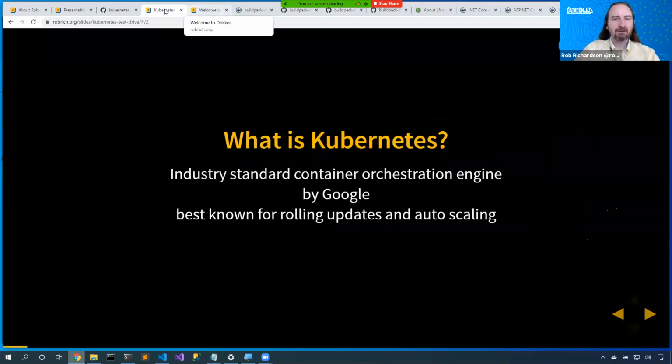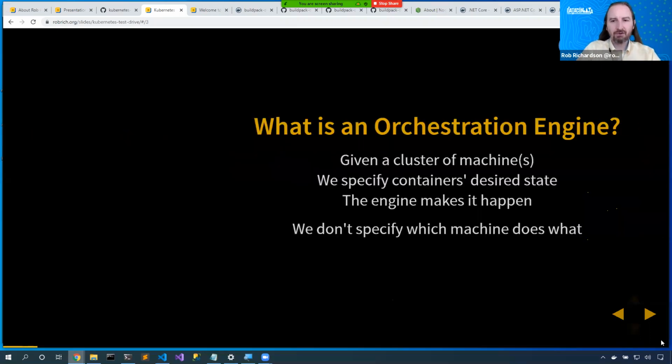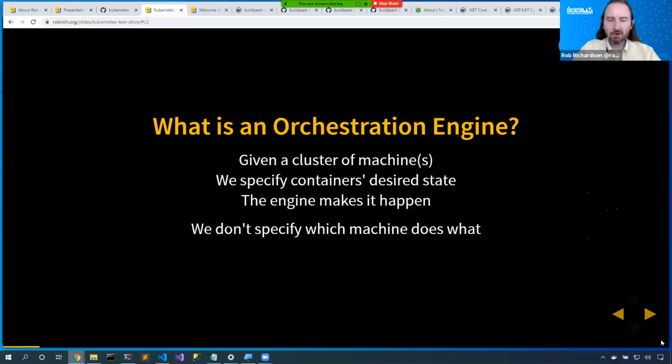Okay, so what is Kubernetes? Well, it's an industry standard mechanism of orchestrating containers. It was originally built by Google, but it's now owned by the CNCF. I forget what CNCF stands for. CNCF.io, the open source holder of all things container and cloud, which is really cool. It isn't the only orchestrator, though. What is an orchestrator? What is this orchestration engine?